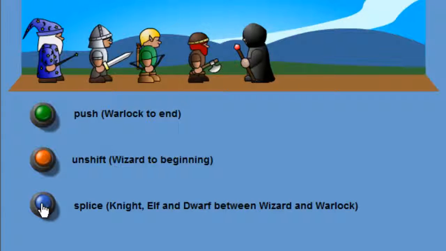I'm concerned that my smallest hero, the dwarf, is now facing the warlock, the most powerful of the evildoers. Fortunately, there's an array method that will allow me to rescue my dwarf. It's called the assignment method. In this example, I'll show you how to even the odds by swapping the wizard with the dwarf.